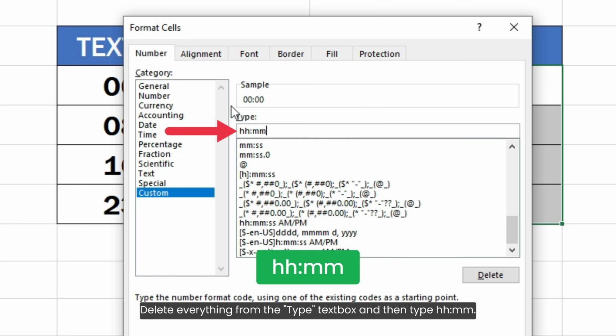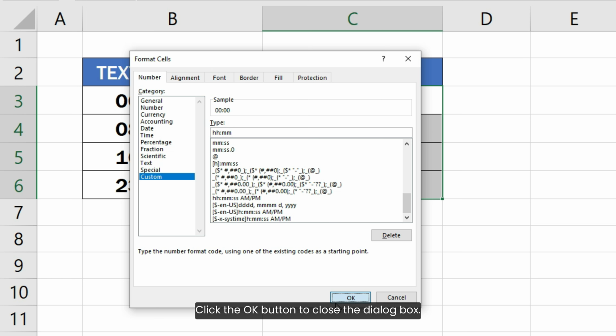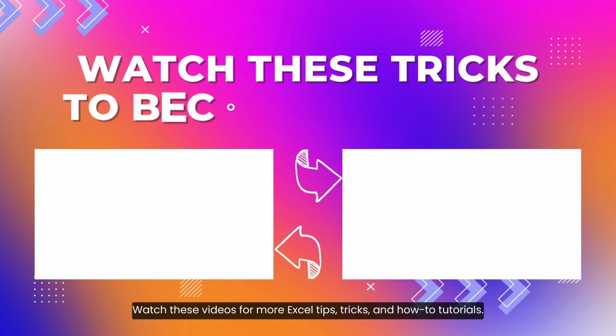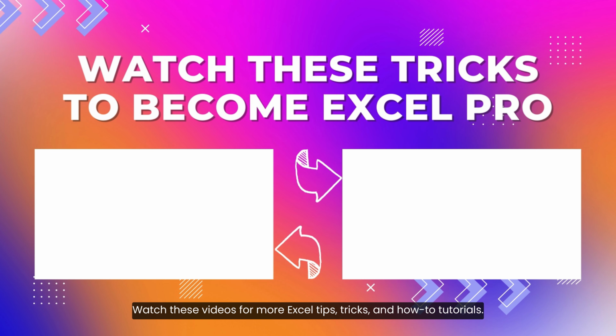HH:MM. Also, make sure to check the preview section. Click the OK button to close the dialog box. As you can see, we now have the time in HH:MM format.